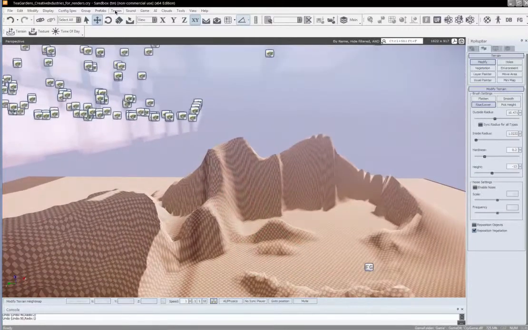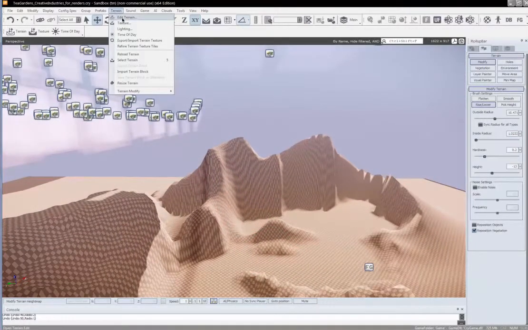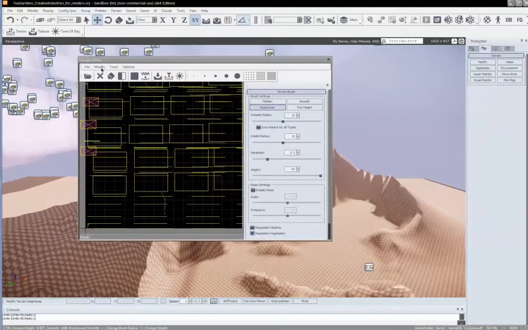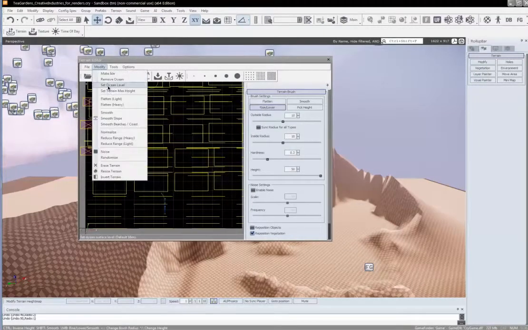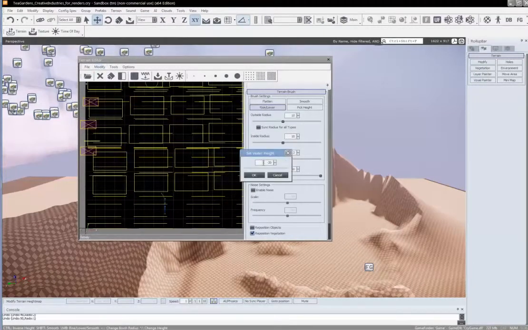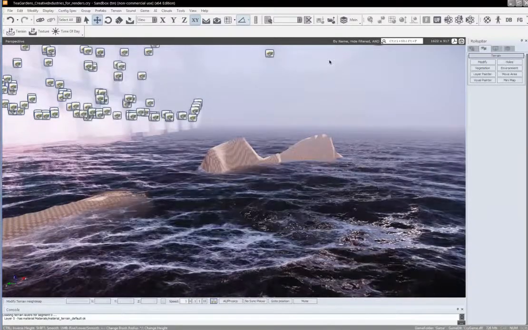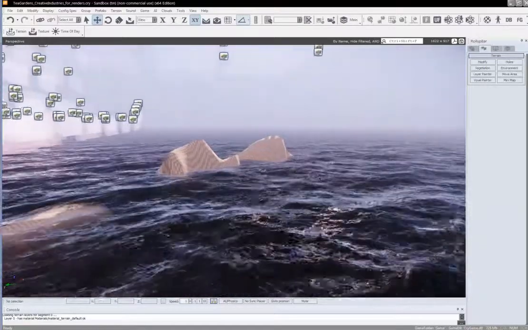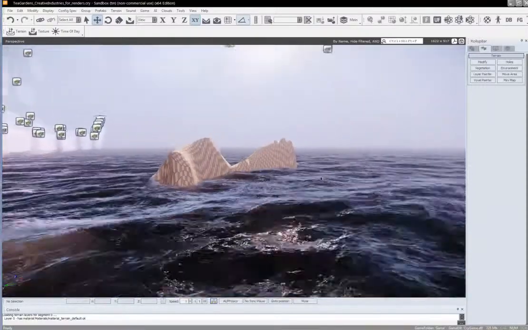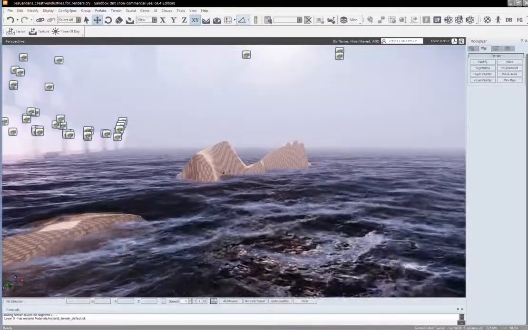Now turn that ocean back on. Edit terrain, modify, and then set ocean level. I'll set it back to 20.